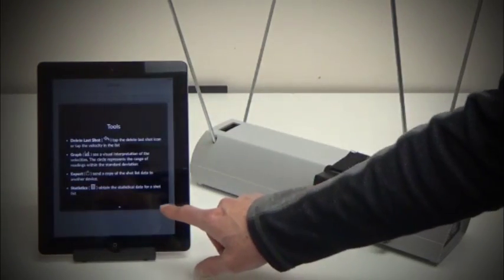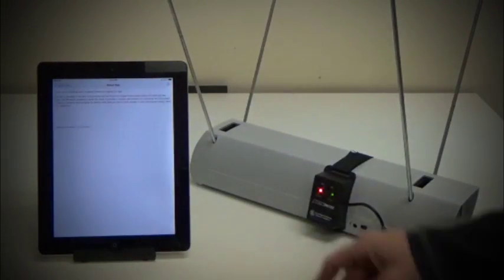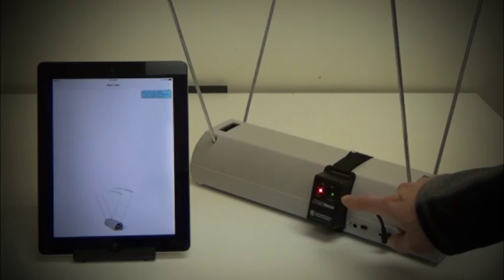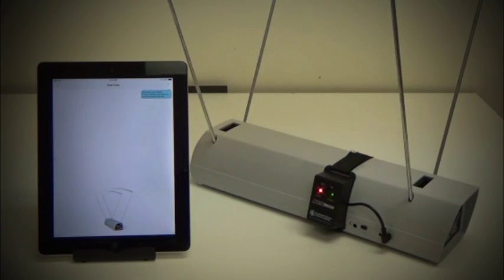Only one mobile device can be paired at a time. When connected, the module's green connection LED will illuminate and the red bar will disappear from the app screen.